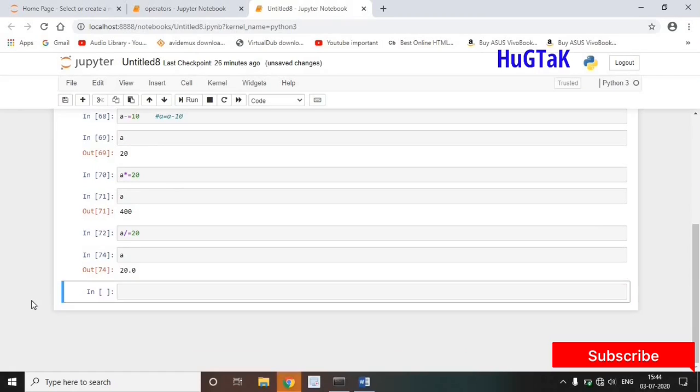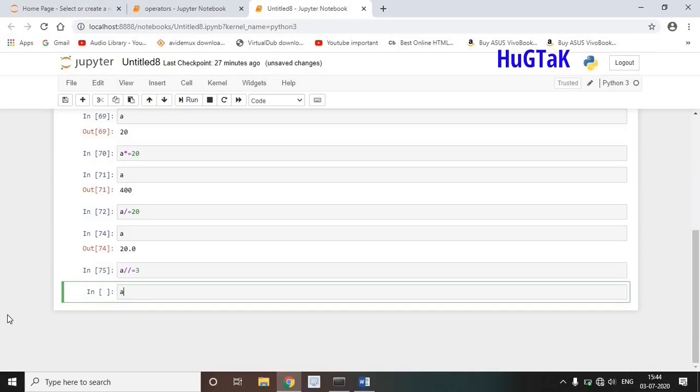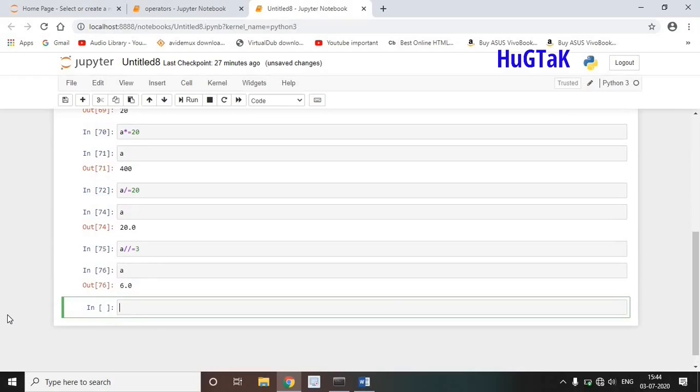The next one is the floor division compound assignment operator. I'll show you an example for that. A floor division equal to 3. Let's run A, and the value becomes 6. Hope you remember what floor division is. Floor division discards the remainder part. It considers only the quotient part.